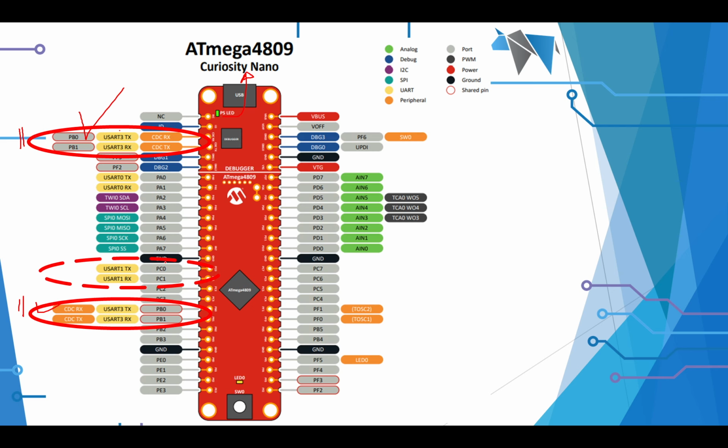Now, what's important in all this is that these things are on different ports. This is on PB0, this is on PC0. There's another serial port on this chip somewhere. Let me have a look at it. There's a USART0 here, I guess that's PA0. There are a number of options, but we're just going to look at two, which is USART3 and USART1. And remember, 3 goes through the USB port.